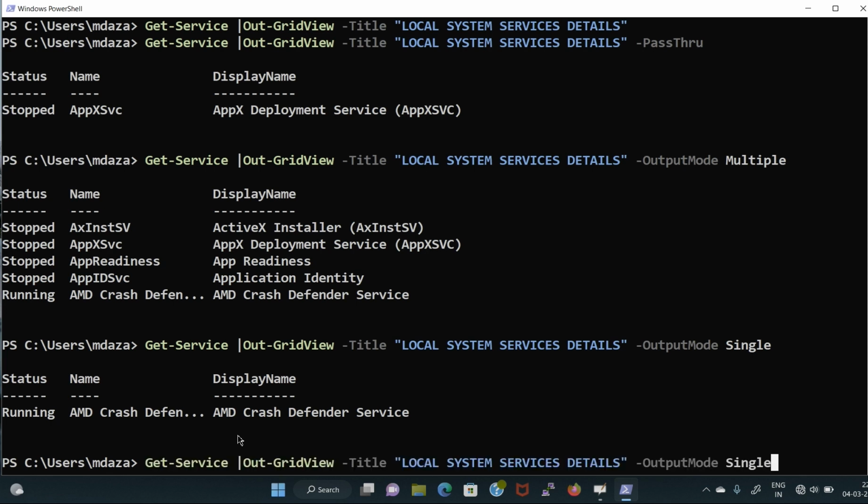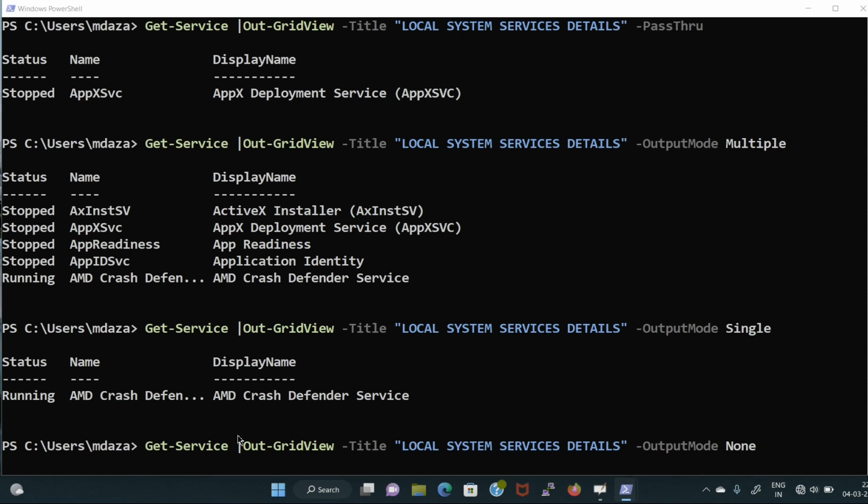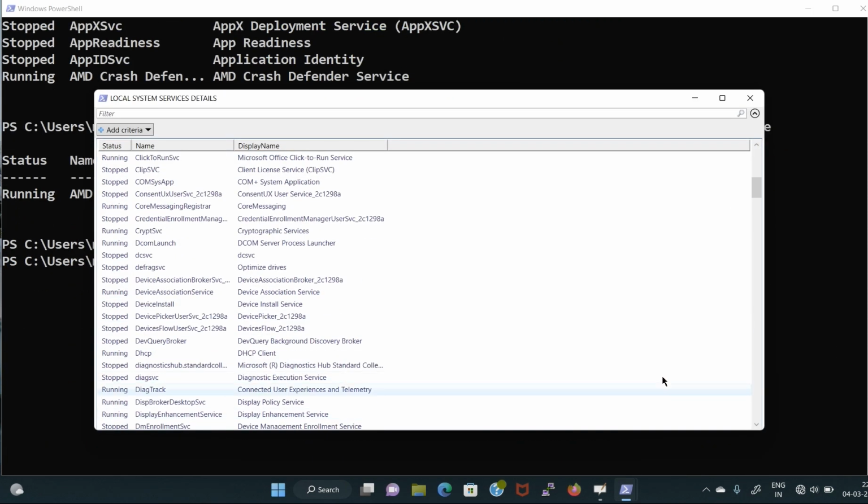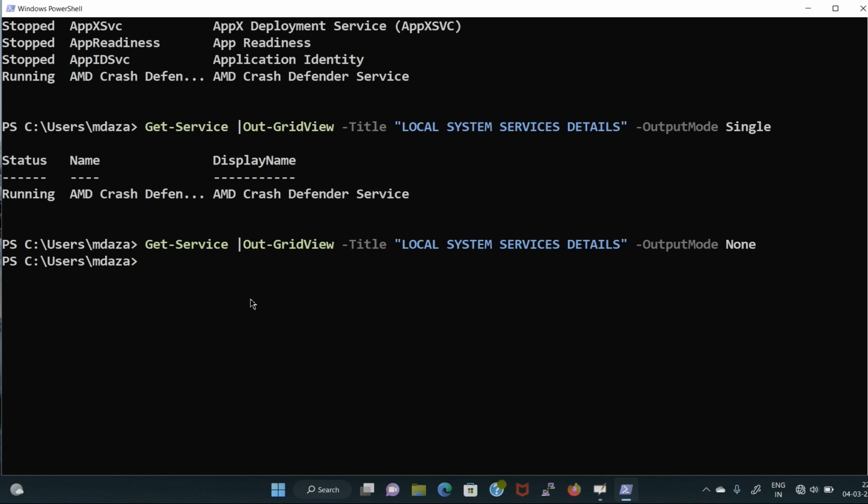If you have used None, what happens if you use None? Hit enter. Now you can see that the OK button has disappeared. You cannot select anyone from here. You can see only and make a filter on that. This is about Out-GridView.